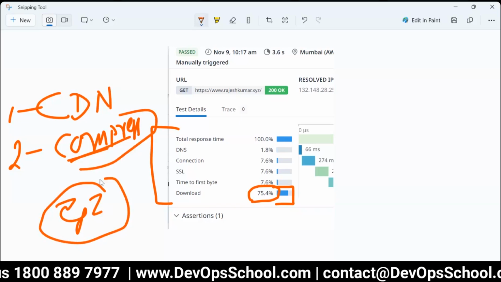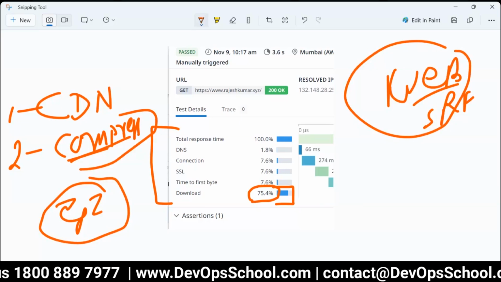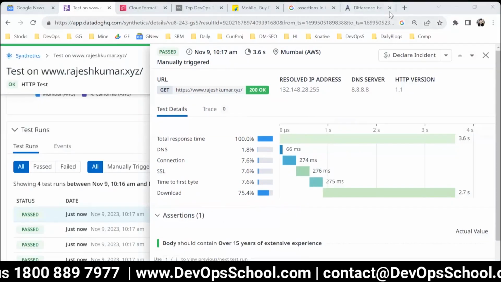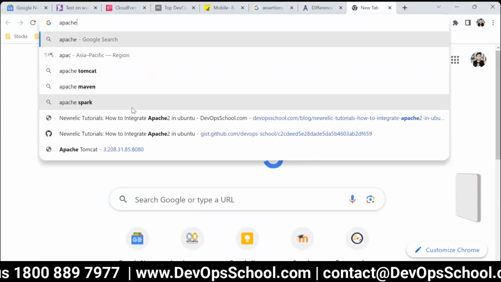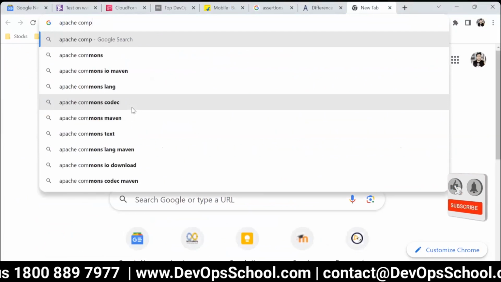So you need to discuss with the development team saying that, hey, we need to work on it. We need the web server team, SRE team, we need to compress. Apache has that functionality. Nginx has that capability. Did you try? So you see here Apache compression, web server compression.